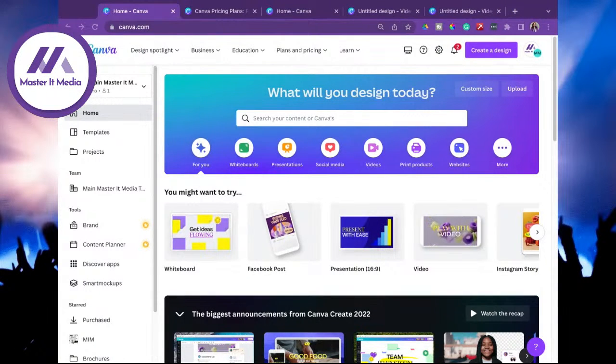Today, we are going to talk about Canva and whether it's worth the investment to purchase Canva versus just using the free version of Canva, which is pretty amazing.